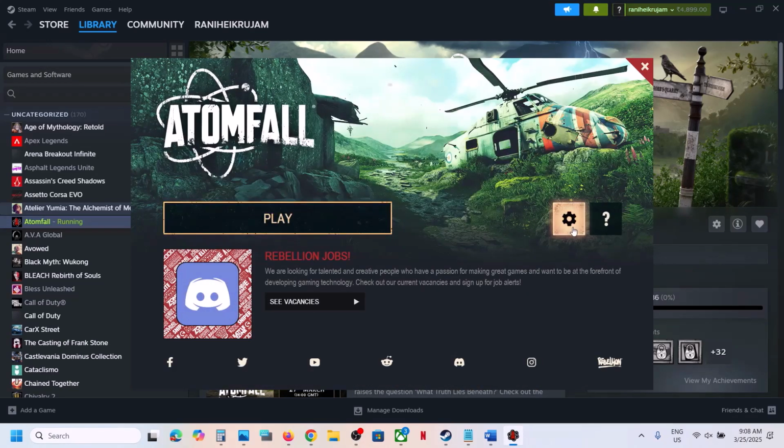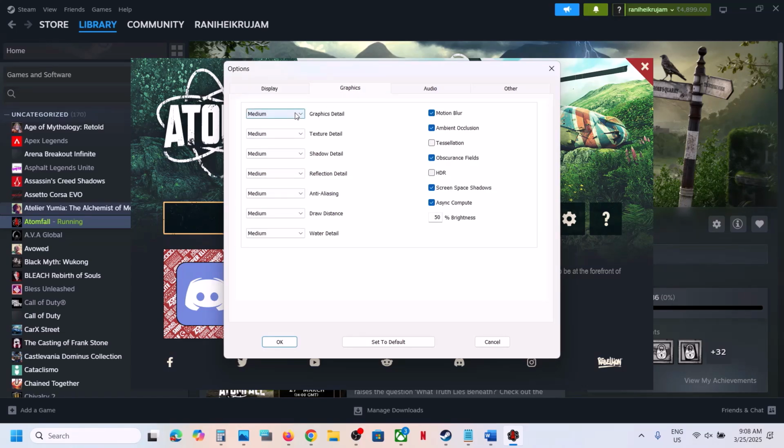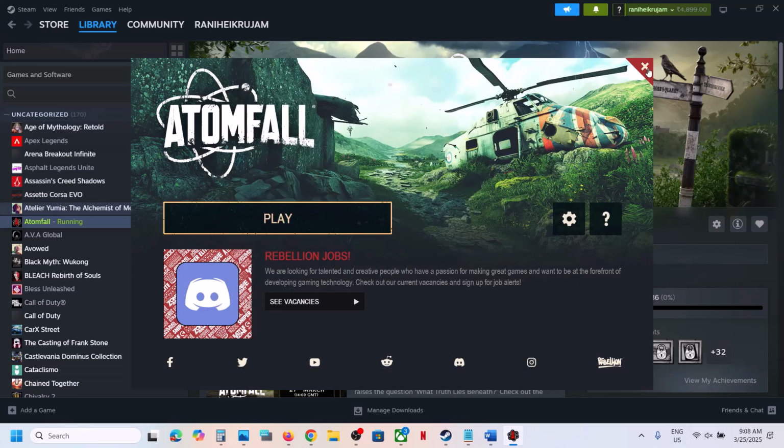Once it is open, click on this gear icon and then over here, if this is set to full screen, you can try window mode, you can even try full screen borderless. So make changes over here and make sure that you select your dedicated graphic card over here and then go to graphics. If this is set to ultra, you can set it to high, you can even go for medium, and then you can click on OK, launch the game, and then check.